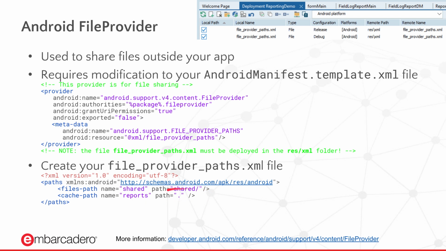This is just the names of the folders you're going to save it to. We're using the cache path right here, and we're sharing it as report. So this is the name of what you're sharing it as, and this is the path where it's at within cache path. This means the root of cache path is called reports, and I can share files from there. Also here, this is sharing from your files path, which is your documents path, and we're calling it shared, and it's a path of shared inside the files path. You can find more information about it in the Android documentation. Also, this FileProvider path.xml file needs to be deployed in res/xml.